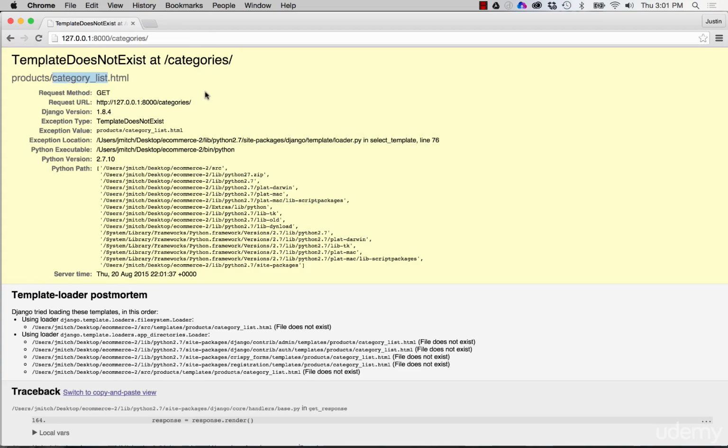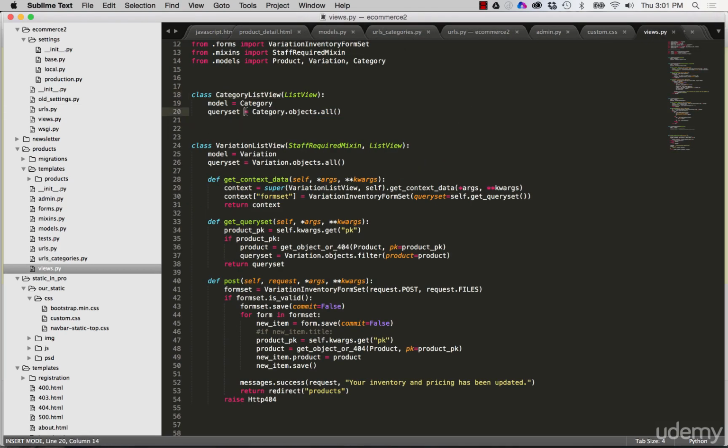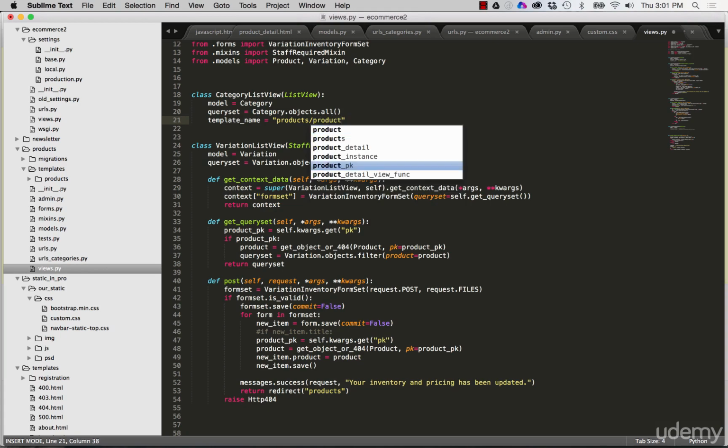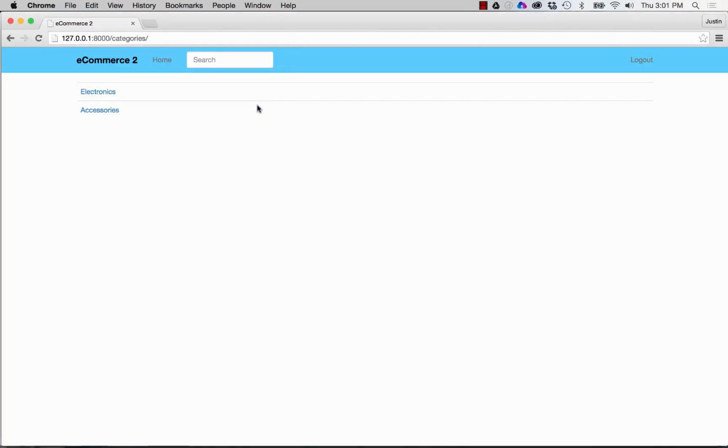So now if we go into categories here, we have template does not exist. So here I'm going to go back into my view for this one, and that's in views.py. And I'll just say template_name is equal to products/product_list.html, just to get things a little bit faster. And we have the list. There we go. So we have electronics and accessories.